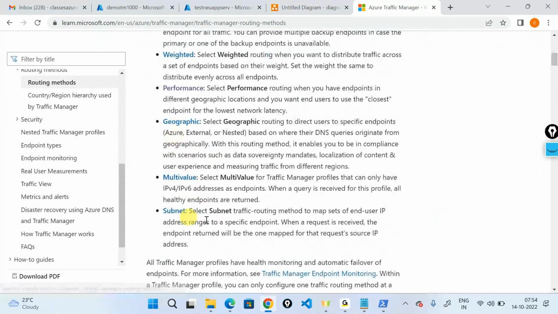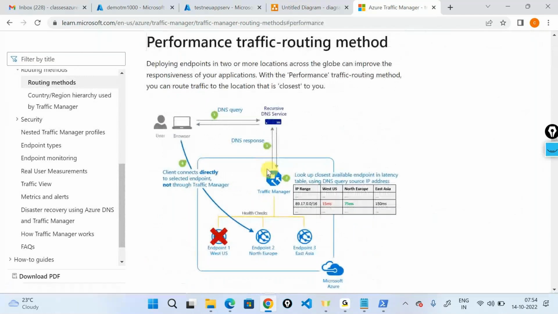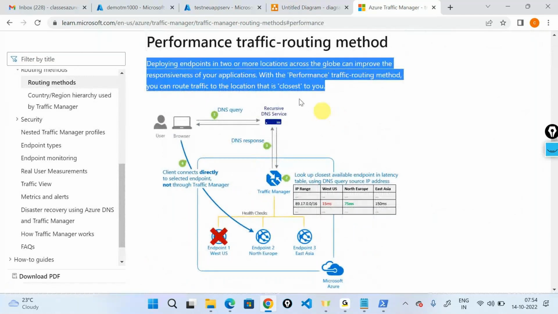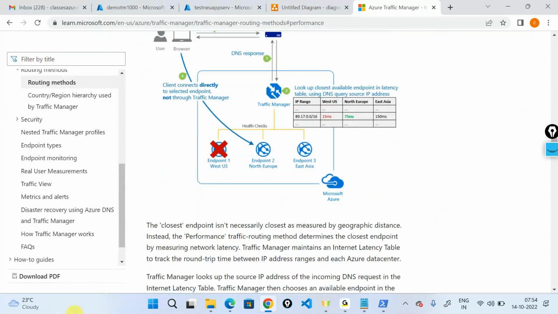Multi-value and subnet is very less used. They are not even probably used out there. So just go to these things out here called performance. Say what is performance, telling it's deploying two or more endpoints. Then say what is priority. Then say what is weighted, and then geographic, and configure it. And let me know how are they different from priority and performance.